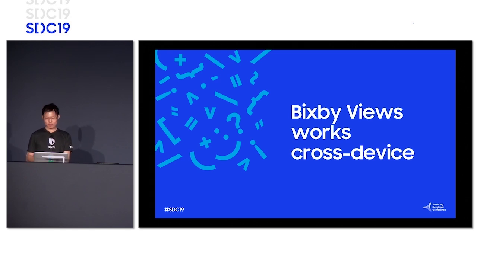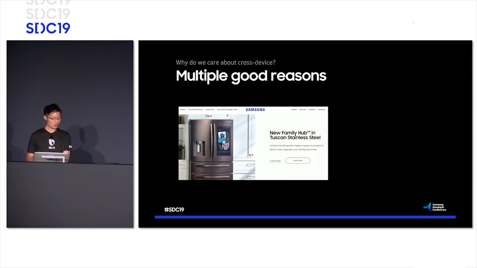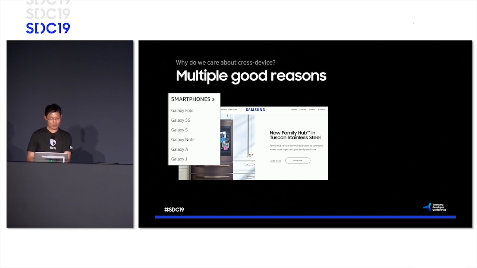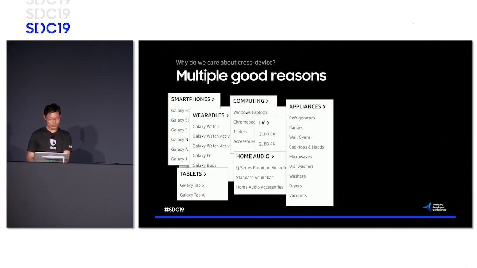The second part of this presentation is around cross-device. Bixby View allows you to add easy-to-use, delightful UI, and that UI works across devices. Why do we care about cross-device? There are multiple good reasons, and one way to go about it is to look at the Samsung homepage and browse through the menu. There are smartphone devices, tablet devices, wearable devices with watch and Galaxy Buds, computers, TVs, home audio, soundbar, appliance section. It has 9 completely different devices.